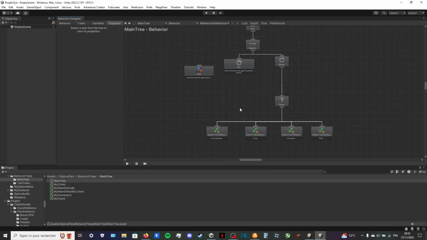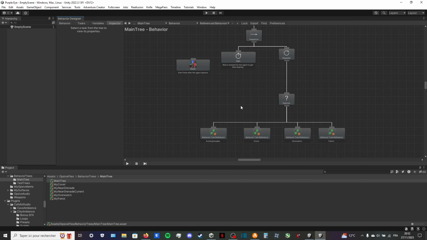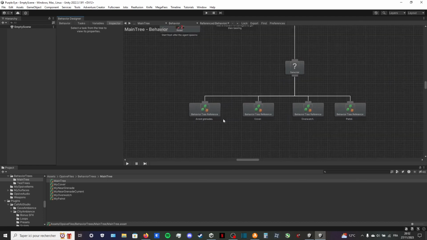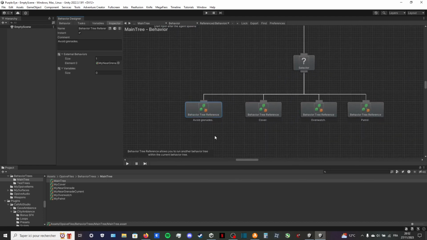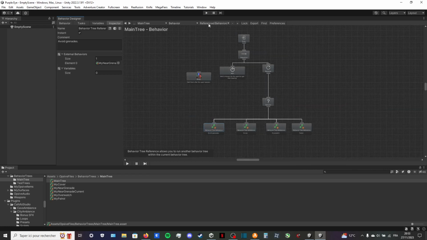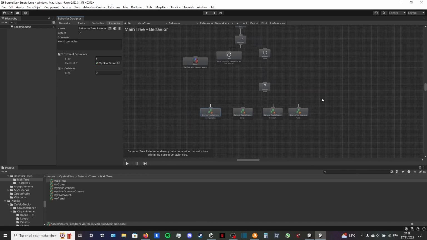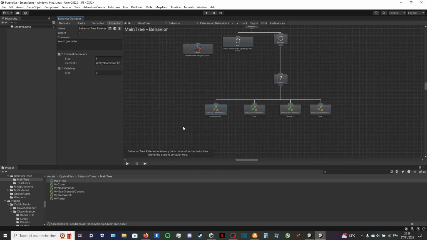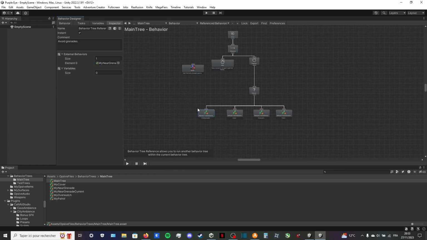Now, I'm exaggerating because this is a work in progress, but nonetheless, I'm going to show you how to use this behavior tree reference node to split an entire complex tree into a main tree with subparts here. And by the end of this tutorial, you'll be able to work on a complex enemy AI without going insane. So, let's get started.